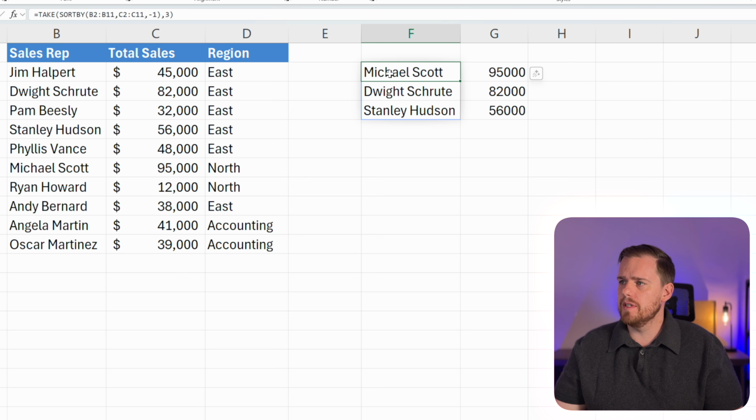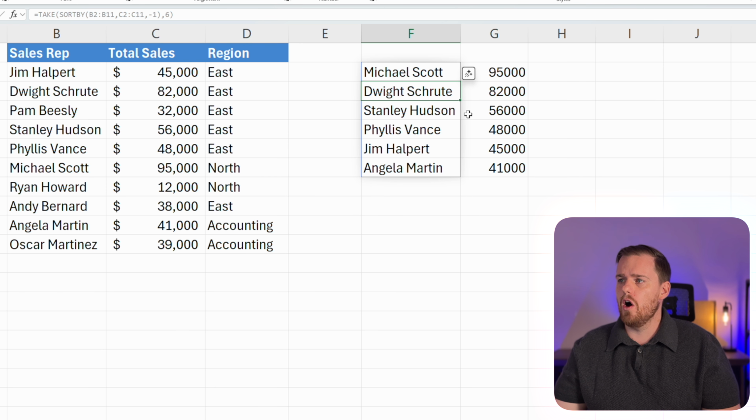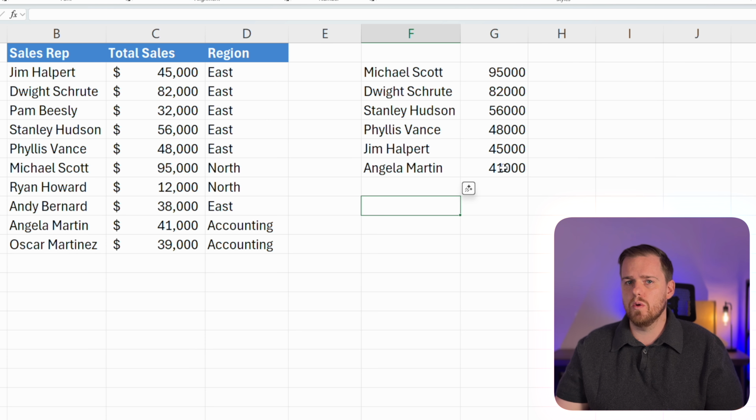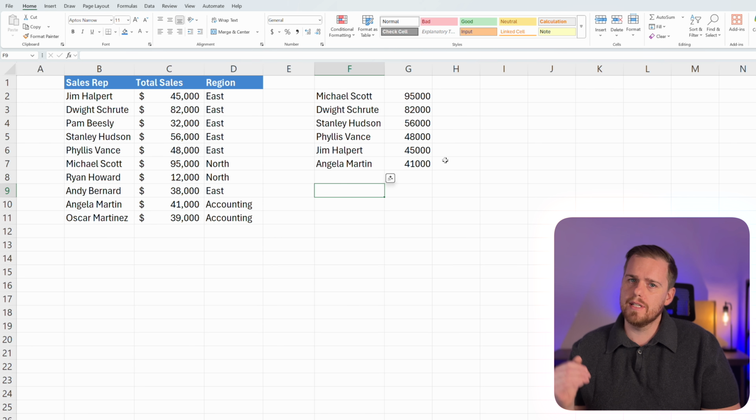And what's really cool is if we went back into this function right here, and let's say instead of the top 3, we want the top 6, we see that it automatically updates for us. We have 6 values right here and their associated sales, all organized from highest earner down to the lowest earner automatically. So the hash operator allows you to build references that expand and contract like a living organism in Excel.